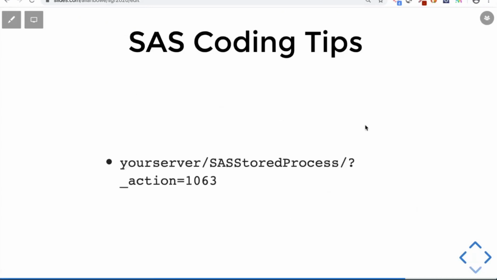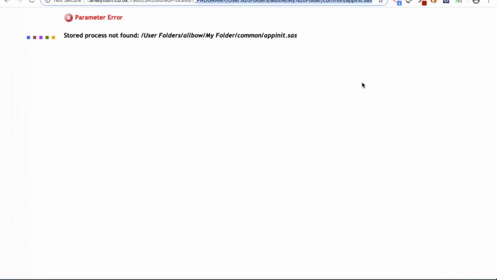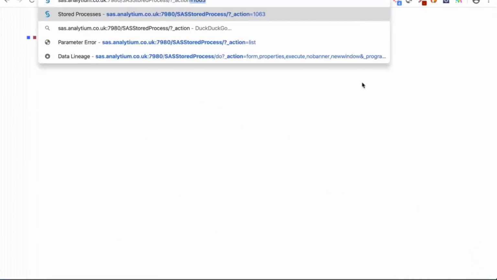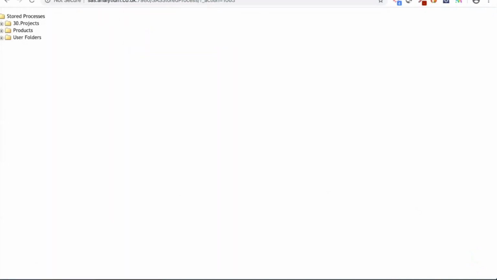Some coding tips. There's actually one missing there. This one, I use this a lot. If you're needing to navigate your folder tree, this is quicker than just going to the home page. Action equals 1063.